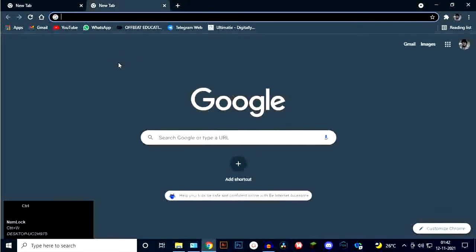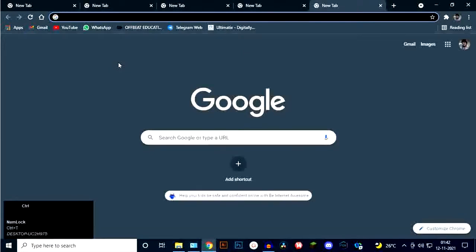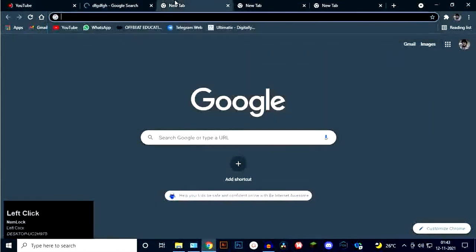Another thing, how you can switch between your tabs. For switching between your tabs, you can use Control and numbers. That is 1 for the first tab, 2 for the second tab, 3 for the third tab, 4 for, suppose I have opened YouTube, then okay, whatever, let me search whatever I can.